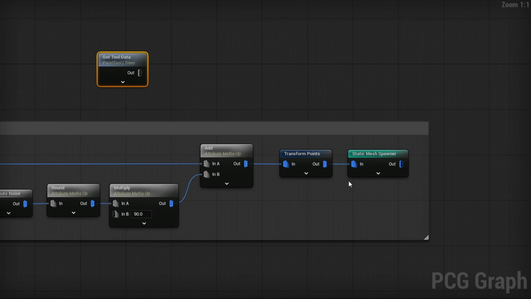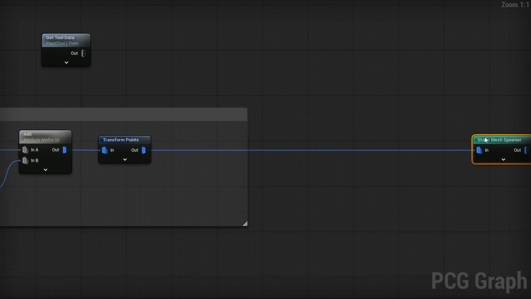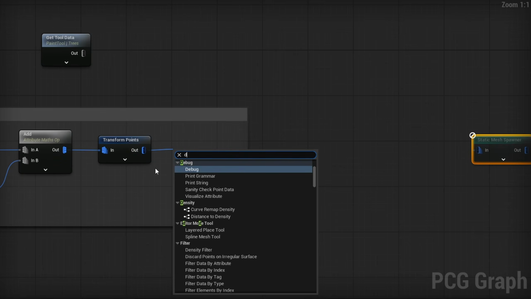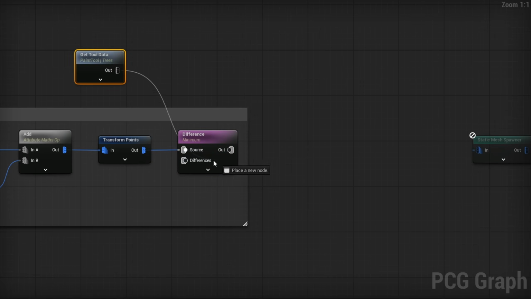So what we're going to be doing is spawning a tree, and we're swapping out the floor piece that has the little green spot for the tree, which means we need to separate those out from the current static meshes. So we'll drag this out from the transform points. We'll use a difference node. This difference node, instead of minimum, will be set to binary, and it's going to take this get tool data into the differences.